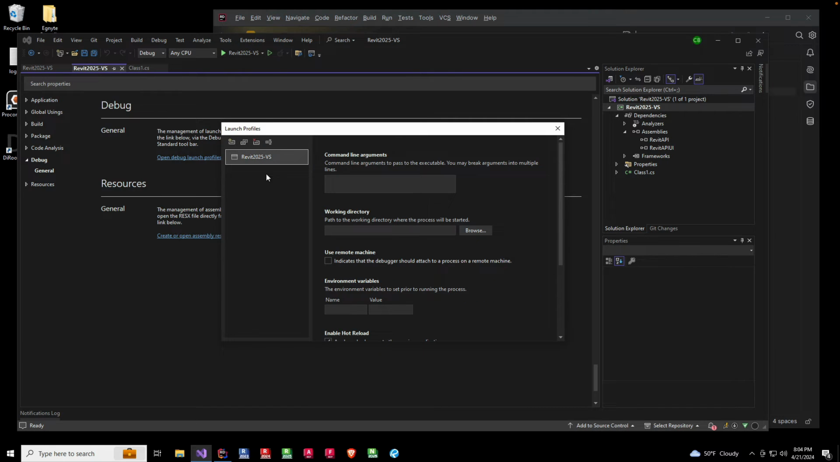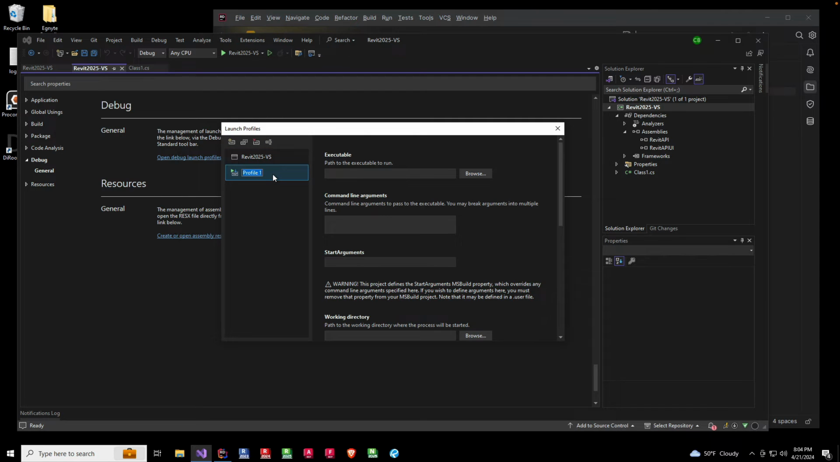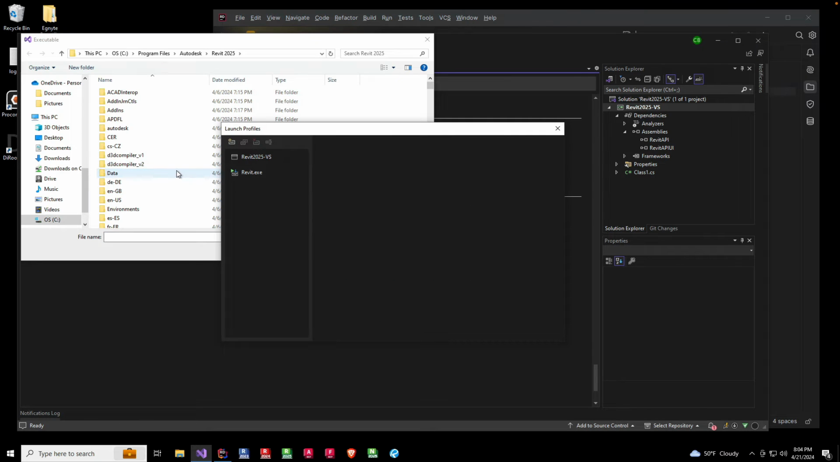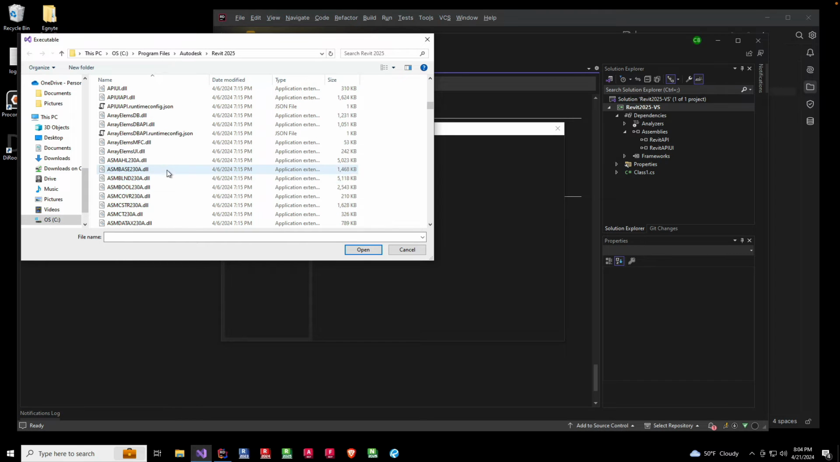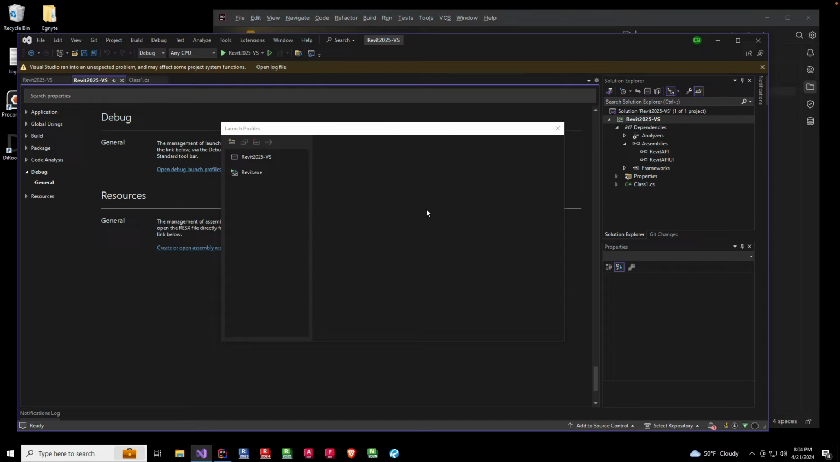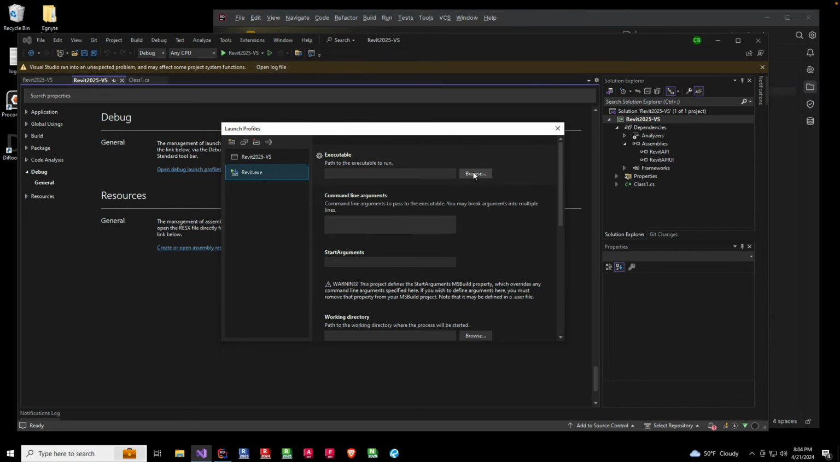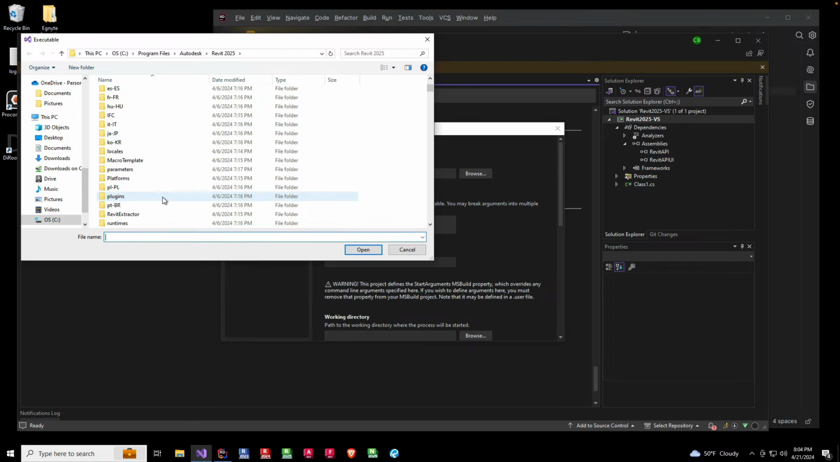And then I like to name it. Whoops, I accidentally deleted it. I'm just going to call it Revit.exe so I know what it is. And then you come here and you just browse to your program, which is down here. And you go here. And so now, that didn't take. Let's try that again.